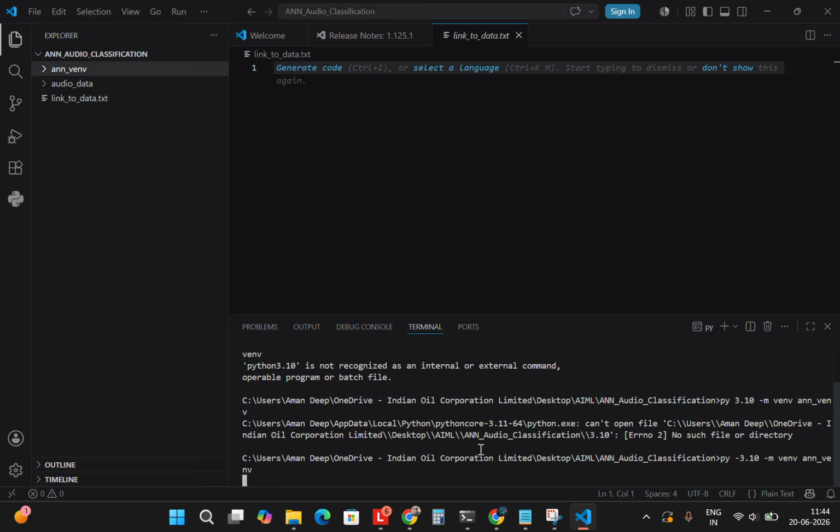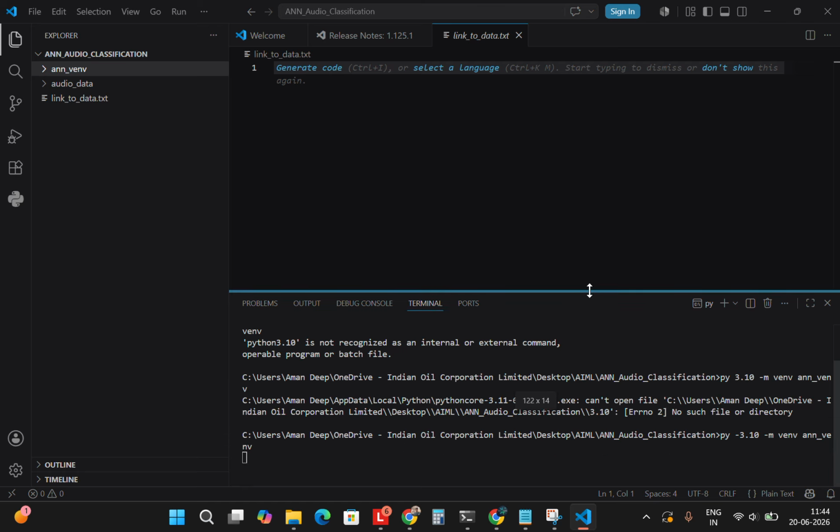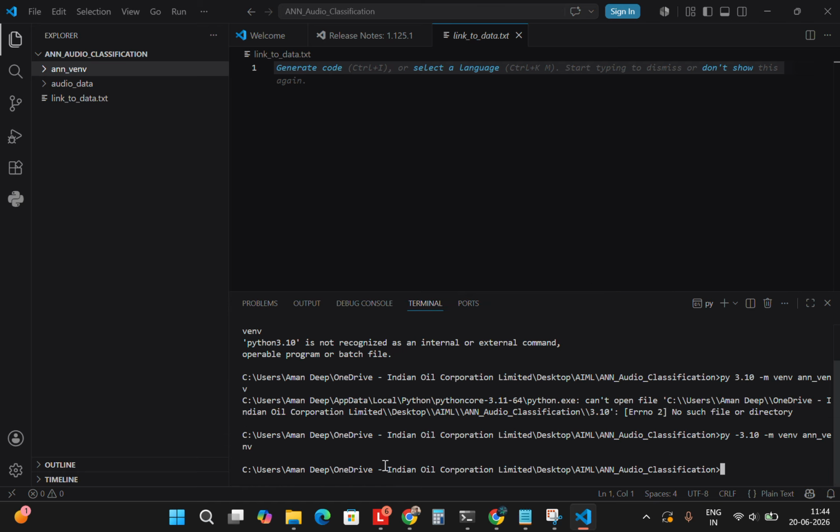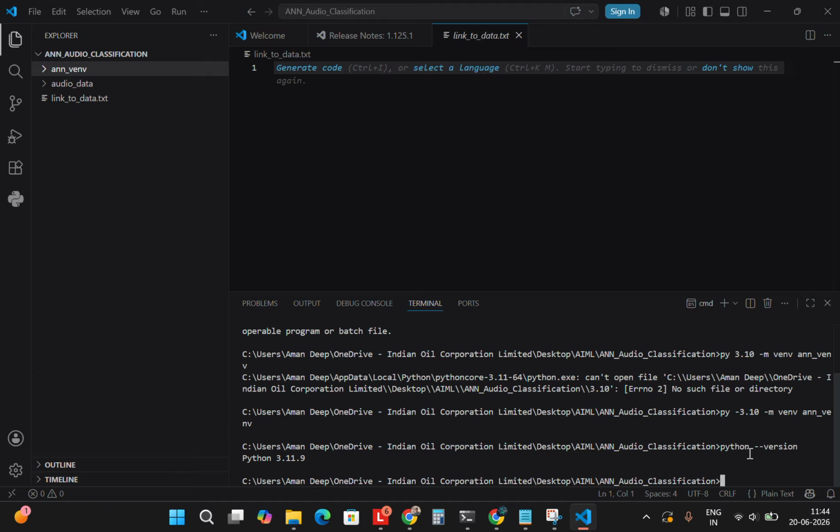It is still creating, so we'll just wait for a second here. Okay, it is done. Let us check the Python version. Python --version. It is 3.11. It has not taken 3.10. I'll have to check it. Sorry, it's my mistake. I have not yet activated the environment. That is why it is 3.11.